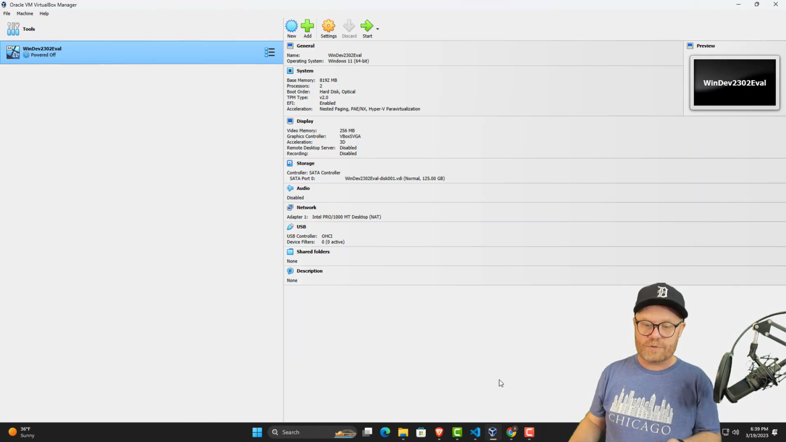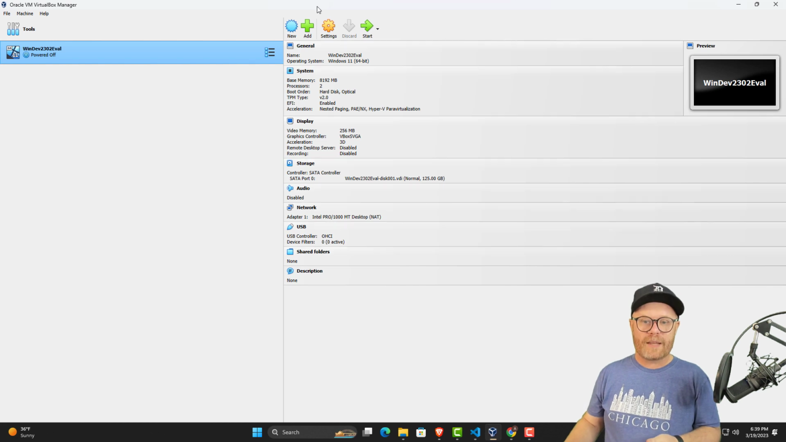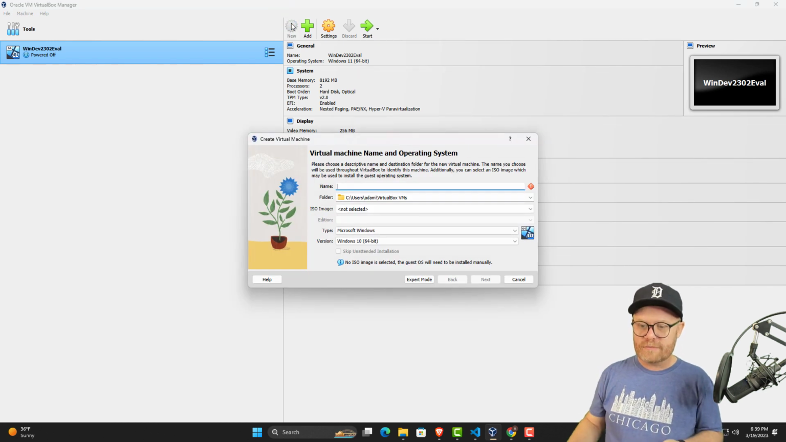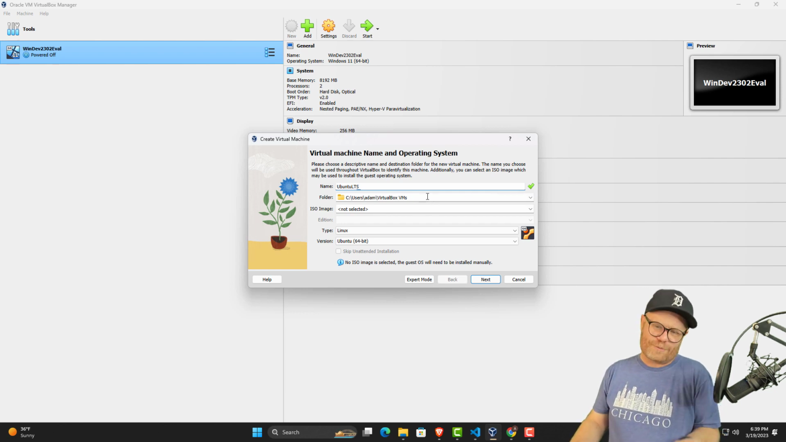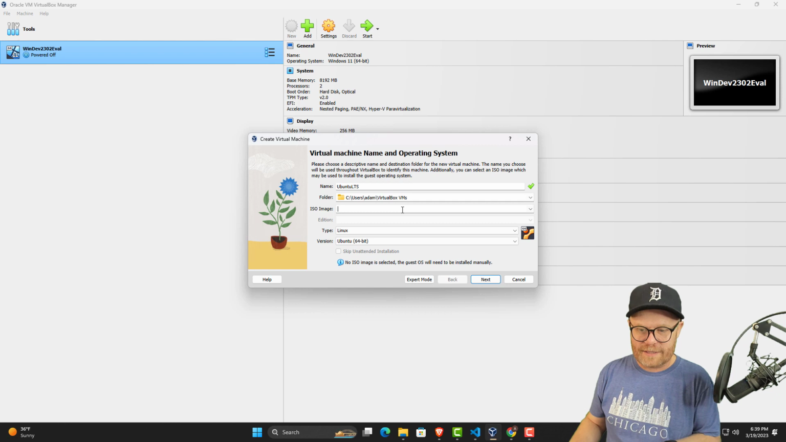Let's head over to our VirtualBox. I'm going to click New. And I'm going to give this a name. I'm just going to call it Ubuntu LTS. Notice I've got the green check. So far, so good. The folder, that looks reasonable. I don't need anything different than that.